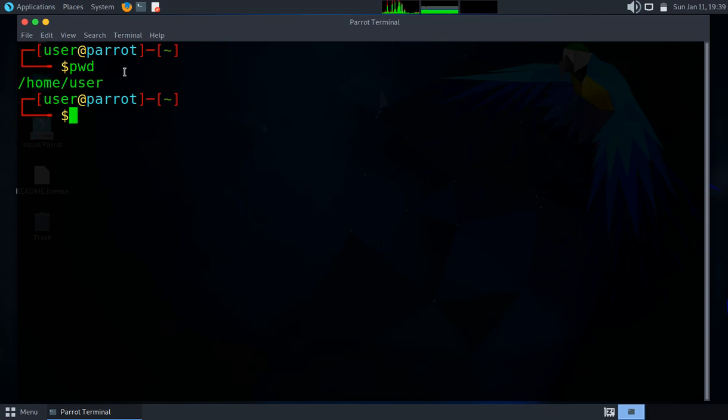Now let us take a look at listing files. To see what files and folders exist in a directory, we use the ls command. Let us take a look at it. We use that ls command, which lists files and directories in the current folder.